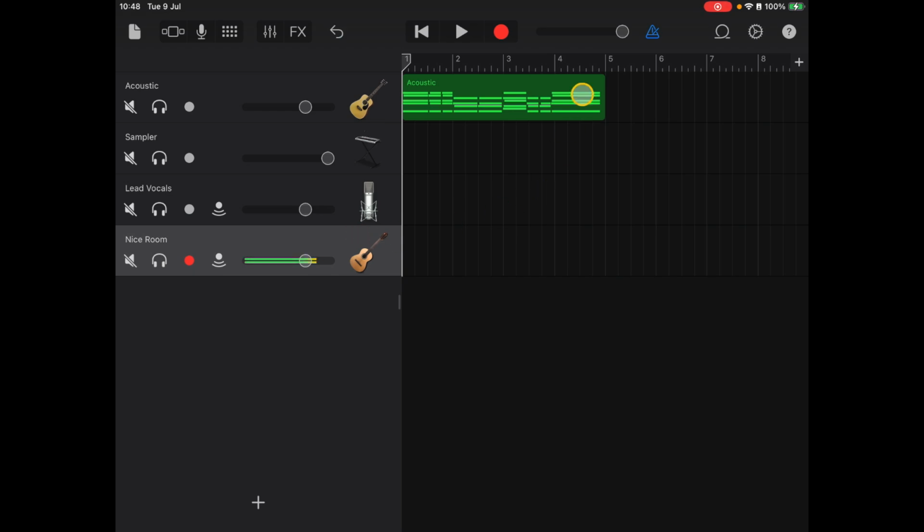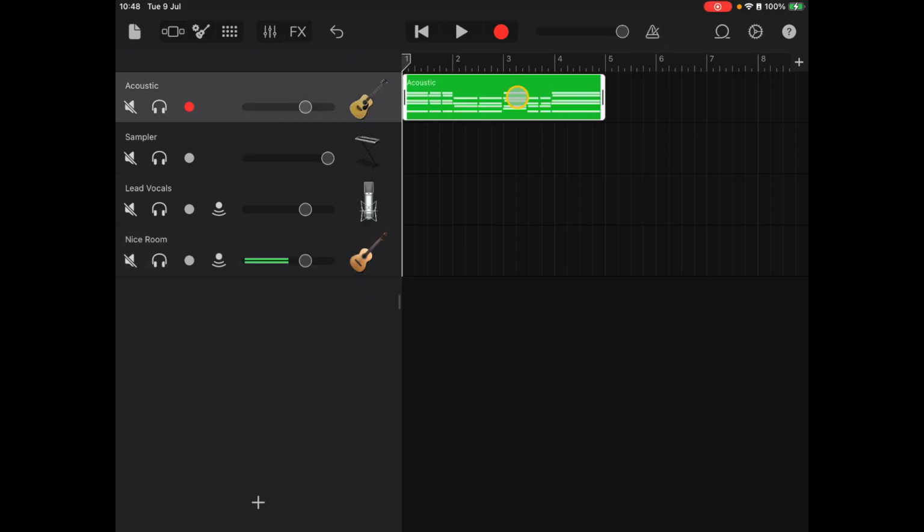Don't forget when you're recording that your metronome can be on or off. On is blue and off is white. If you would like to resize your region, just tap on the one you would like, and then you can drag it to make it shorter or longer, using the little handles on either the right or the left hand side.